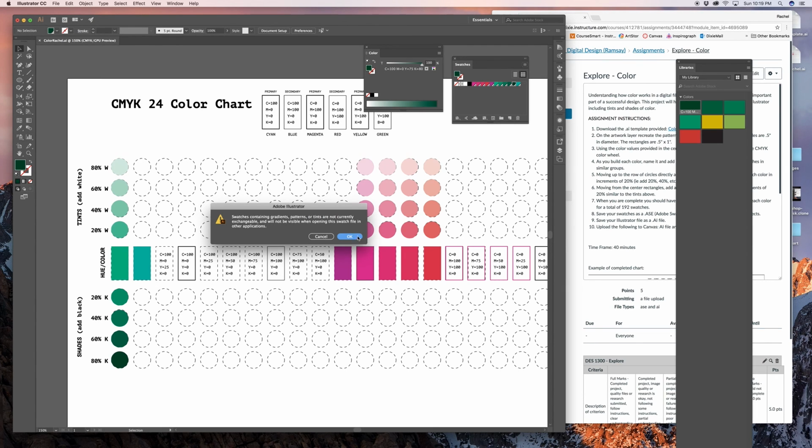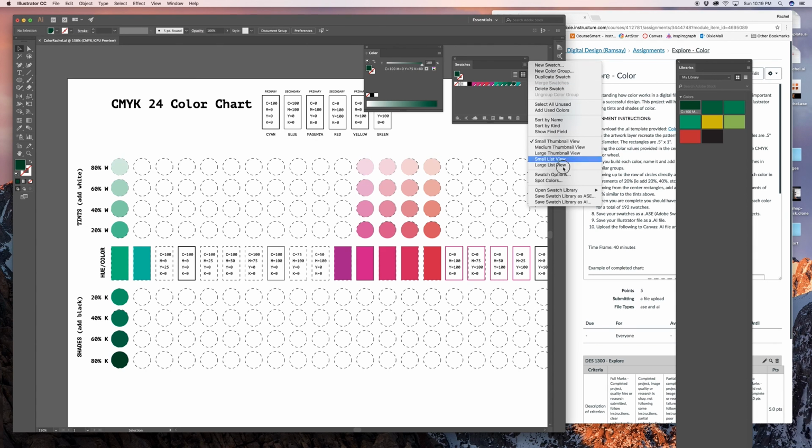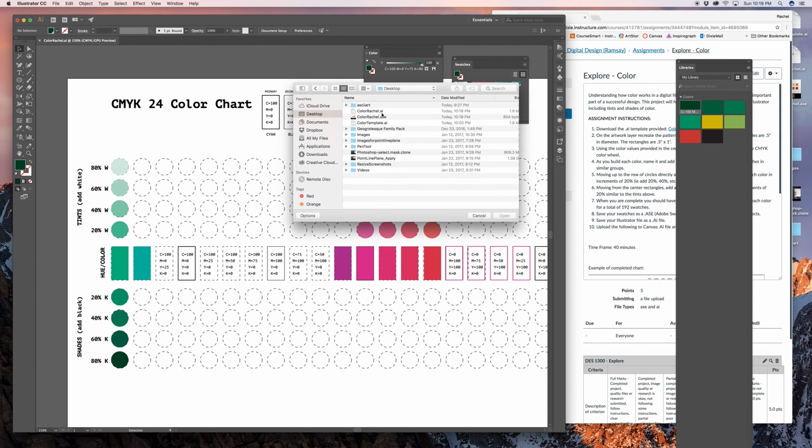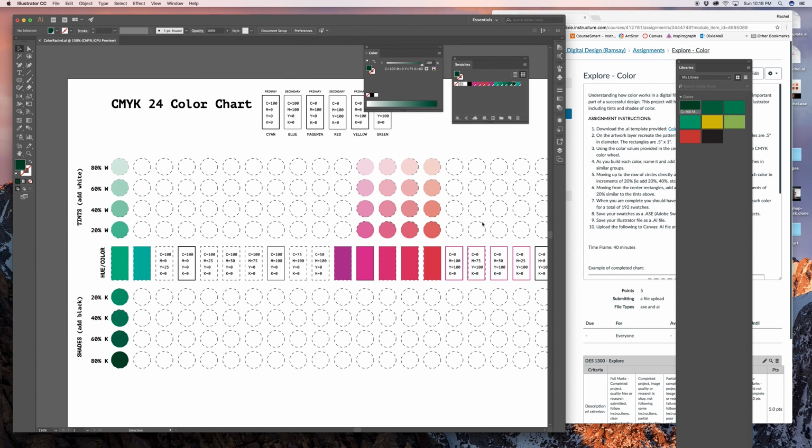Just ignore this little window here. Then you're going to be able to open that swatch library for another project and find that file, so desktop, and it'll load those swatches into your new document.